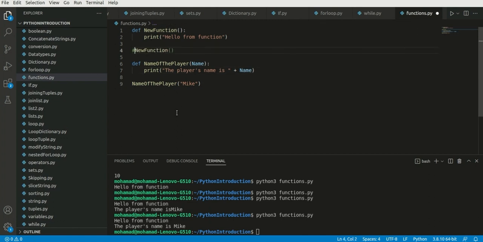I'm going to comment it here. So here we have the inputs, and the input here is going to be put inside a variable, and the variable is going to bring us to the print here. So Mike is going to place instead of the name, and after the player's name is, and the name.